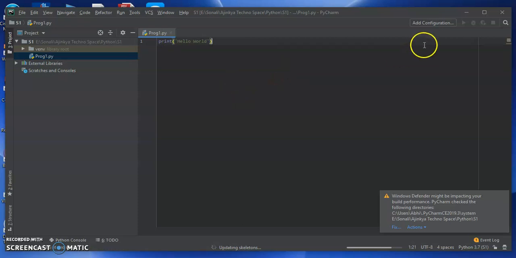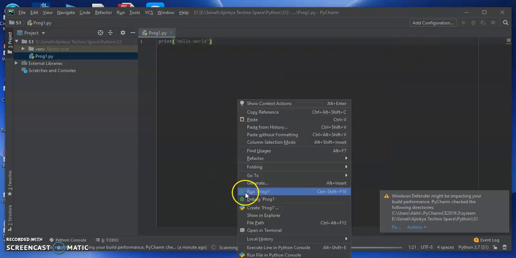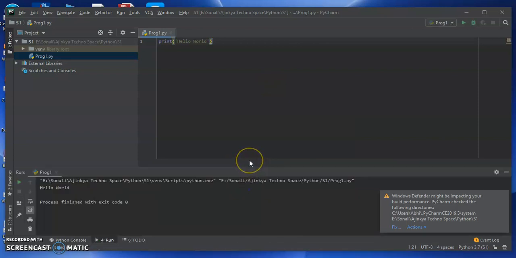Now, how to run it? You go to the screen and right click over here. You will see so many options. So just go to run prog1. This is the output. This is the console over here, and you will see the output over here. It is printing hello world.